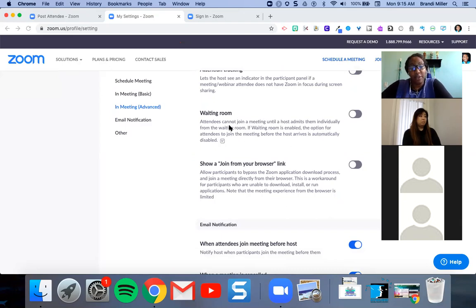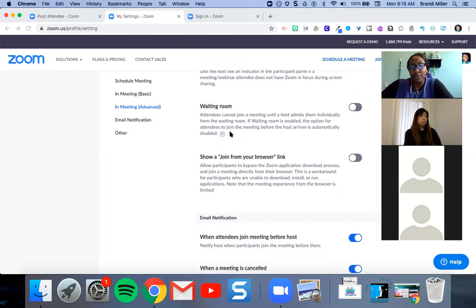You could also have the waiting room turned on. It's kind of just like a holding space. So if you had someone that you needed to set aside out of your meeting for a couple minutes, you could push them to the waiting room and then they'd be out of your main meeting and you could bring them back. So that's an option.